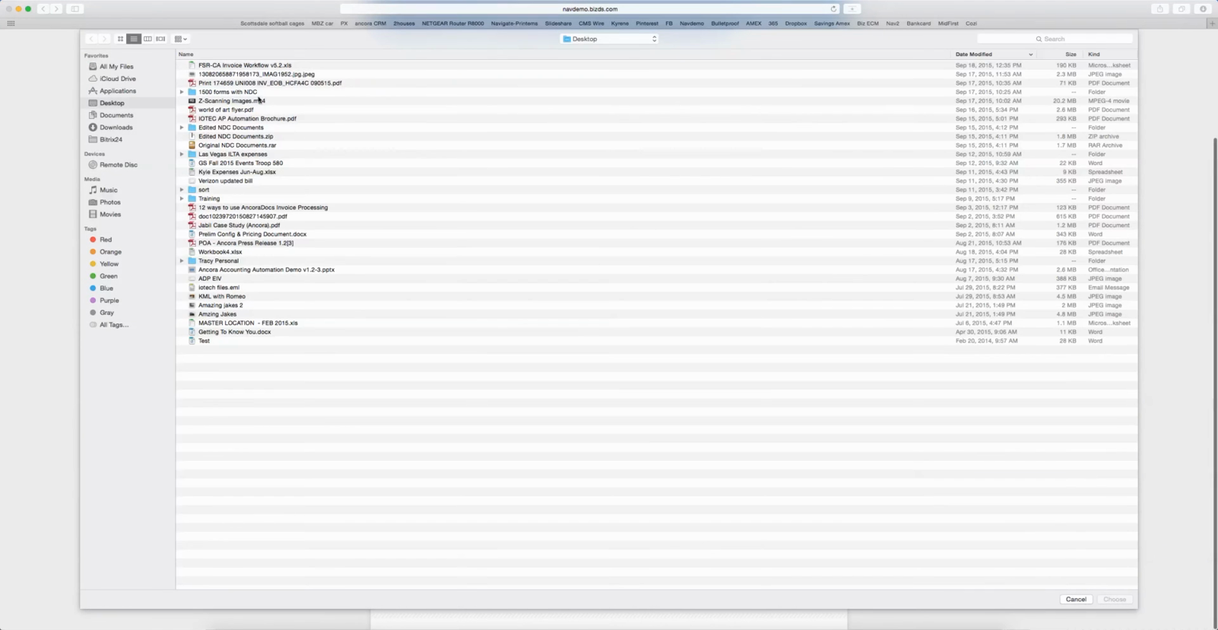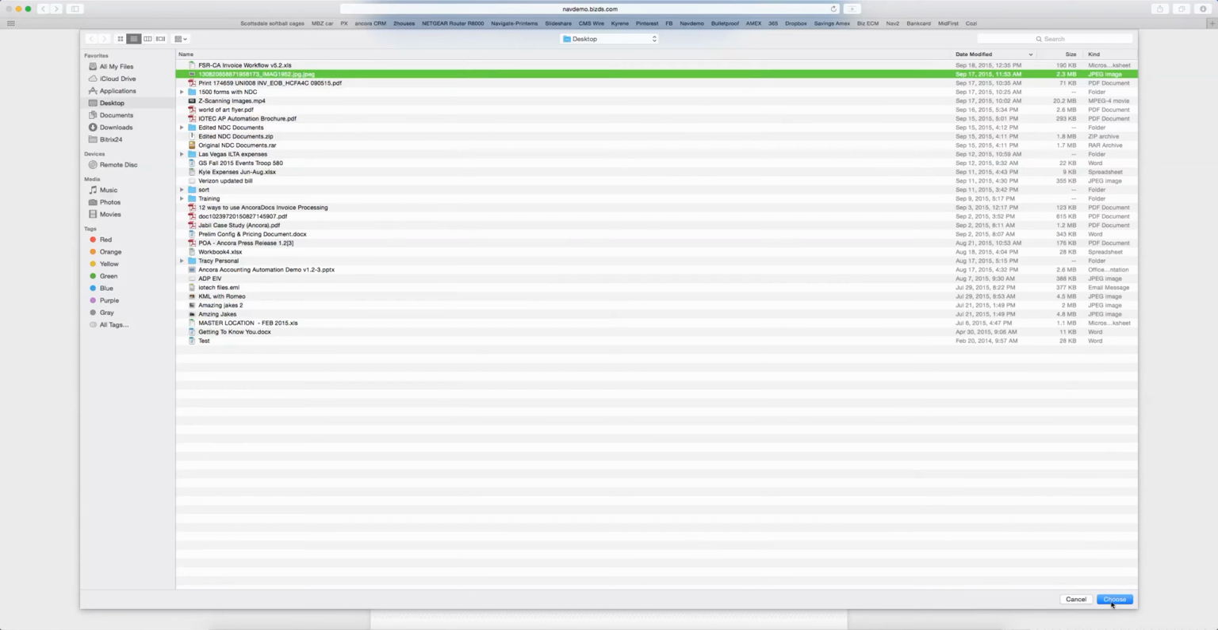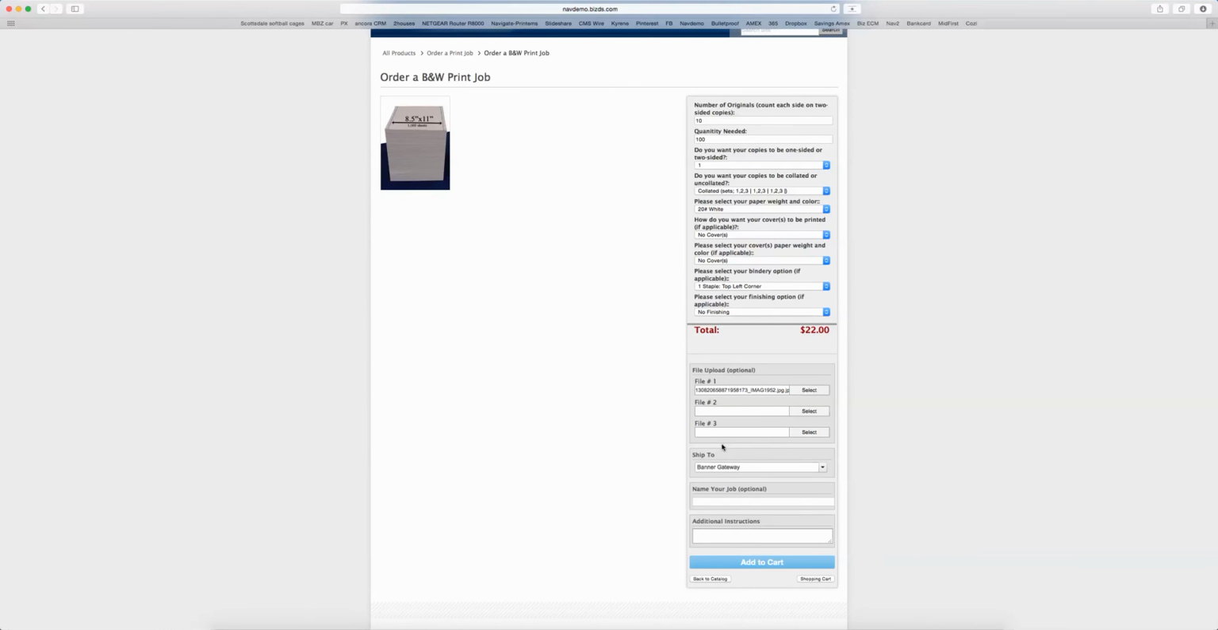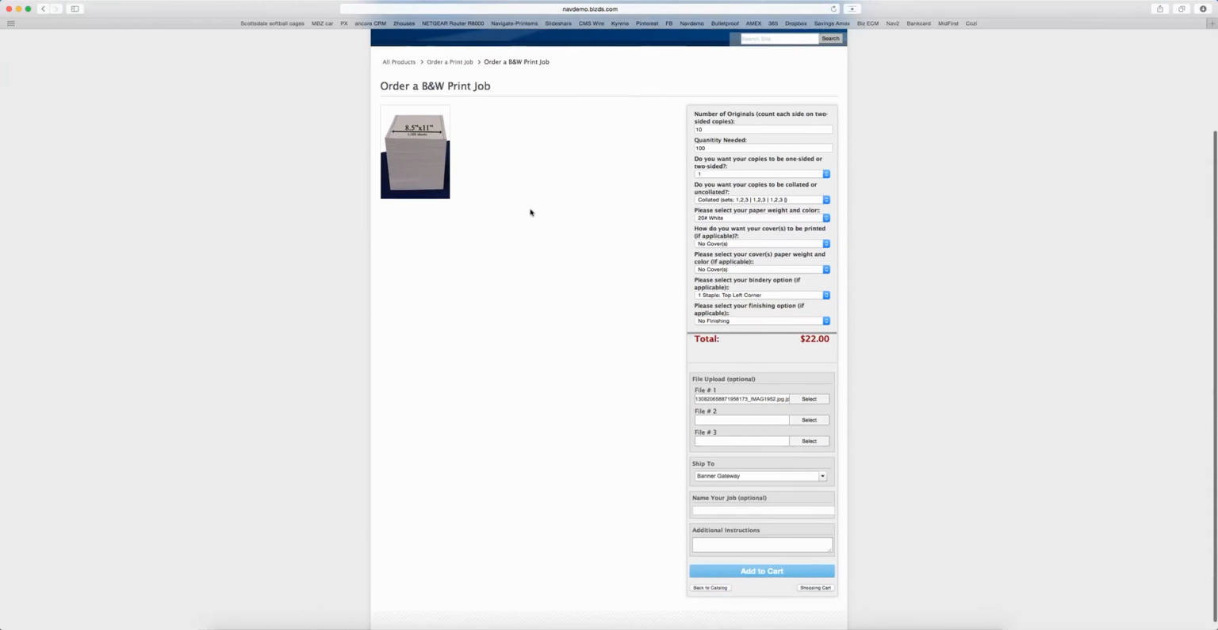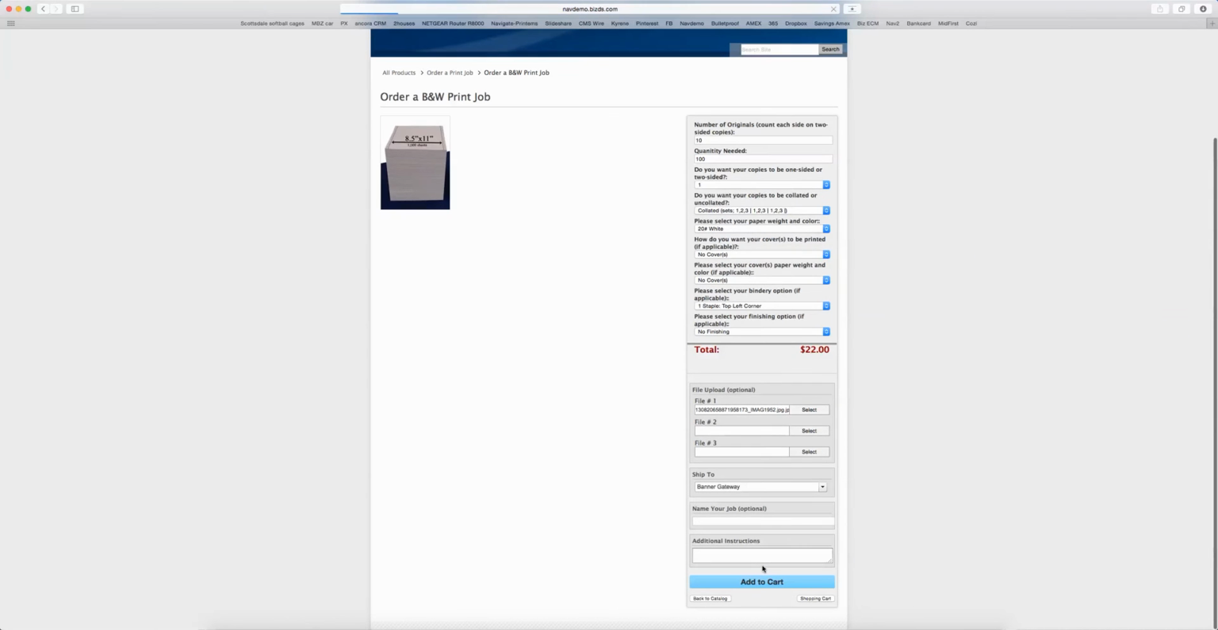You'll simply select a file that you want to work with. You'll add any additional information: where you want it shipped to, name the job if you choose to, any instructions. This could be fully customized to fit whatever you want. The site is absolutely tailored to your individual needs and can be changed at any given point. We would click Add to the Cart.